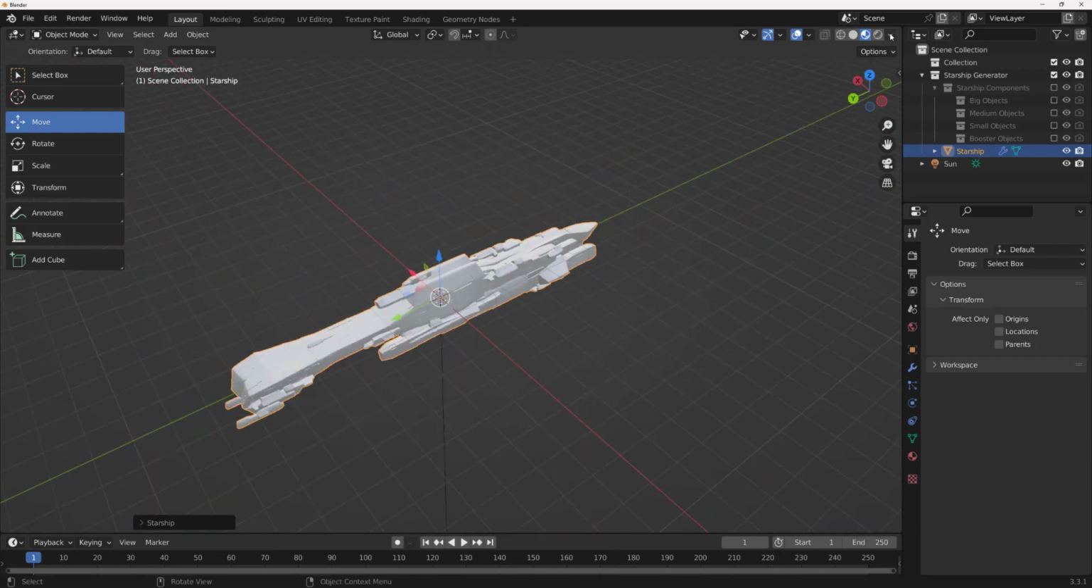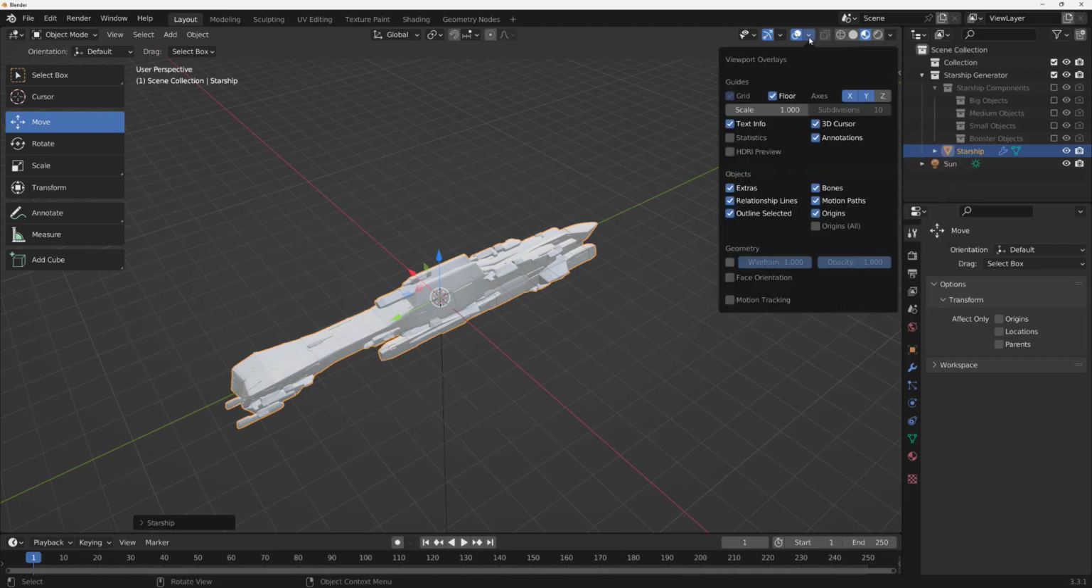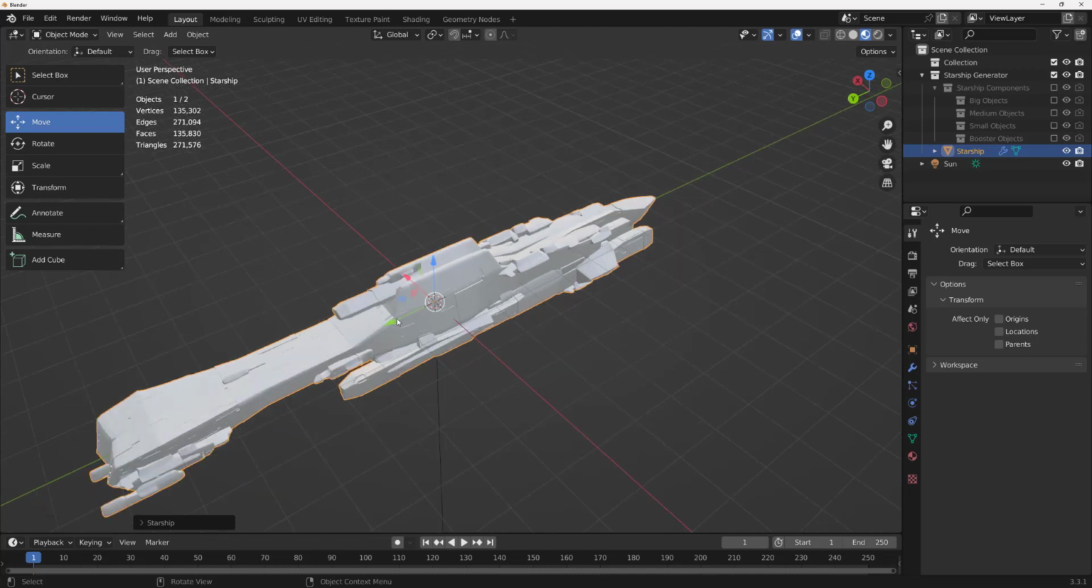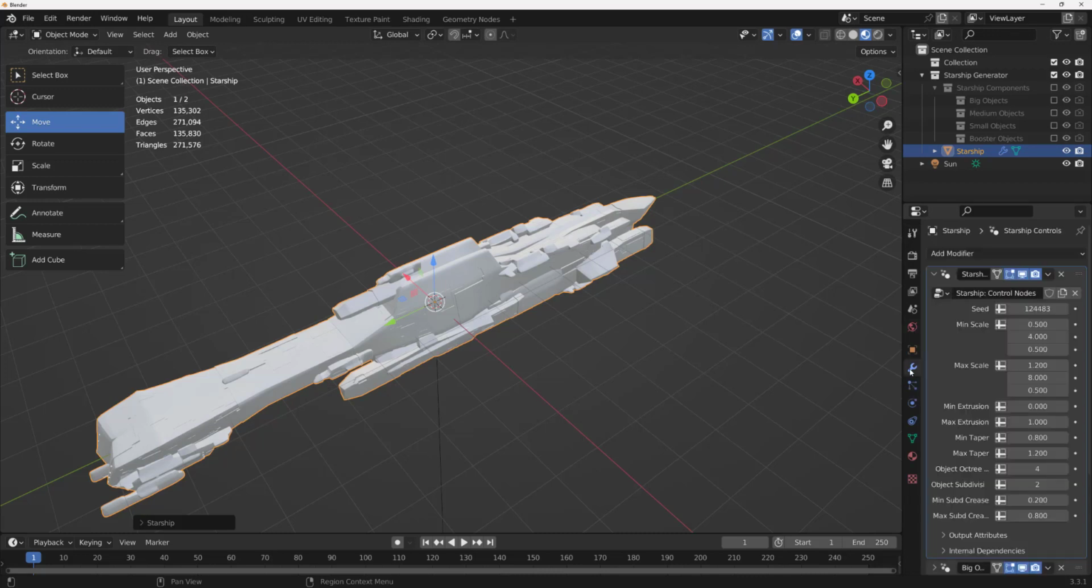one of the first things that I noticed about this, if I go to statistics, is to keep in mind that when you start to play around with making the different shapes, generating different starships, you want to be very aware of your face counts, because some of these models, once you start playing around with them, can get very dense. Now you're like, okay, this is great. What do I do? Well, this is a modifier, so we're going to go over to the modifiers panel.